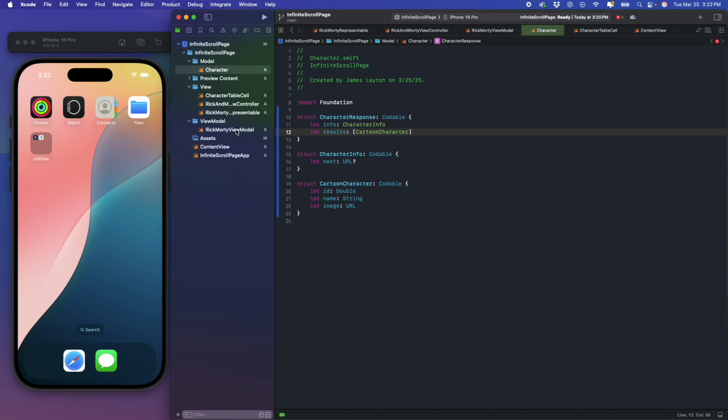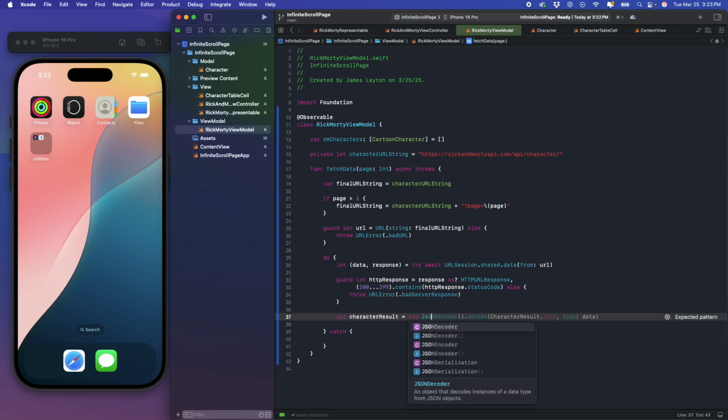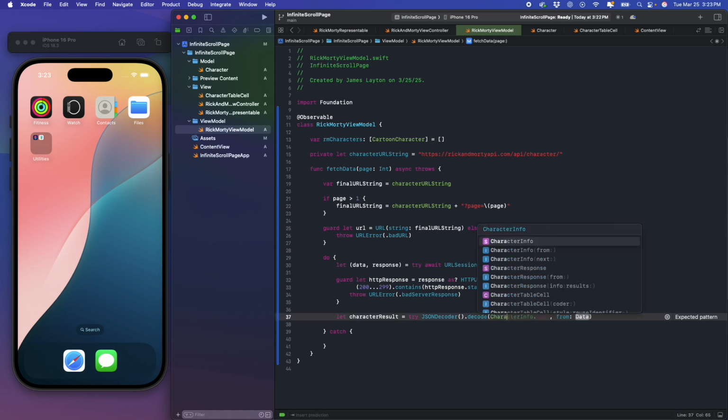Now we can go back to the view model, trying to complete our decoding. So let's start by extracting the value first, trying to decode the value first. We're going to call it character result equal to try JSON decoder, decoding the character response self from the data.